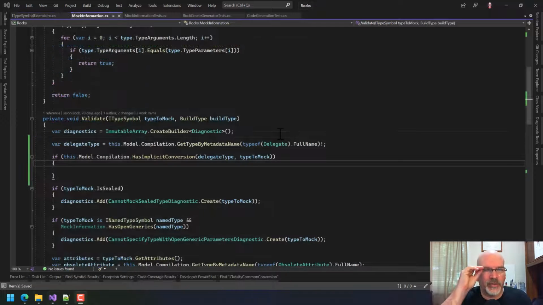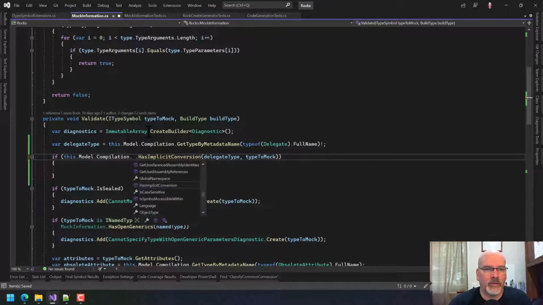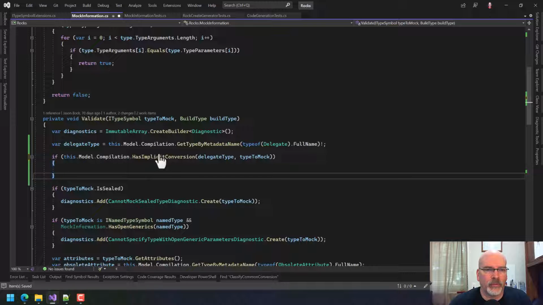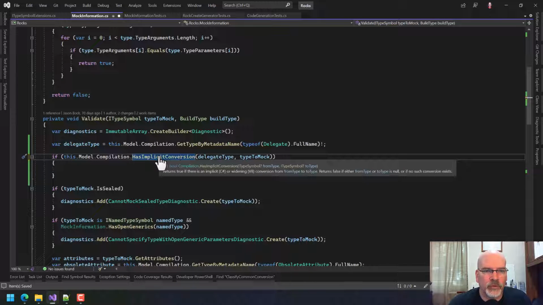Okay, as you can see here, there is a method. I knew there was some way to do this, but there are actually two and neither one of them is very helpful. There is this classify common conversion and there's has implicit conversion, which, if I'm reading this right, returns true if there's an implicit or boxing conversion from the type to the type.